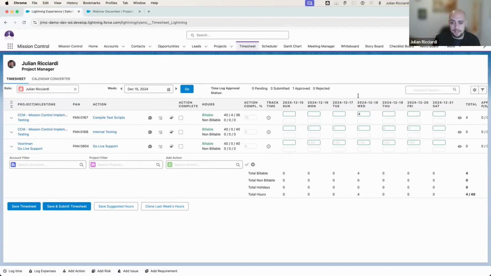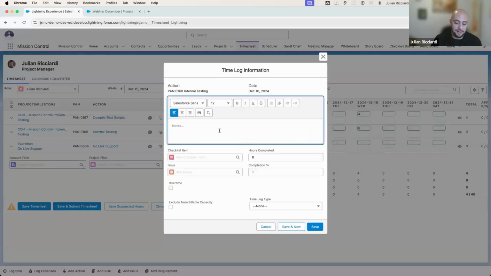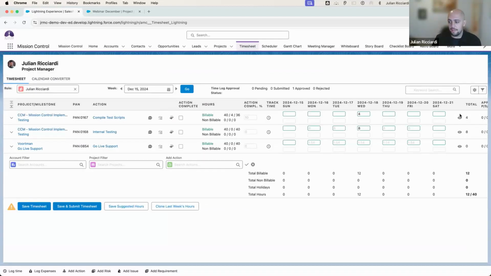So let's say today is the 8th. I'm going to log 8 hours, double click into it, and I can even force notes into it. So worked on XYZ, and then save that time assignment there.